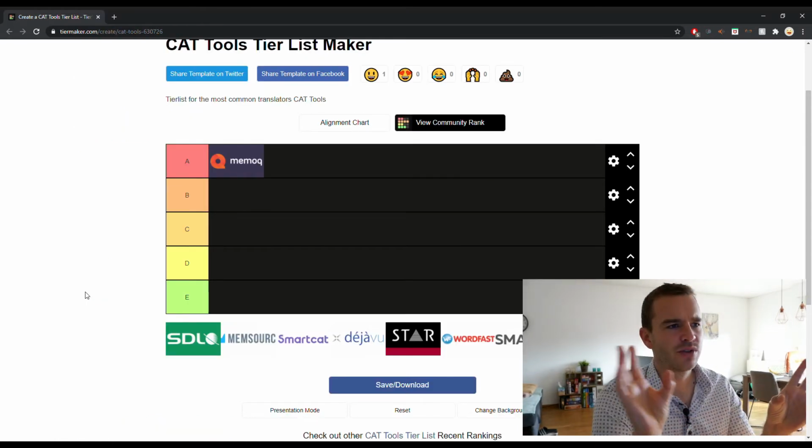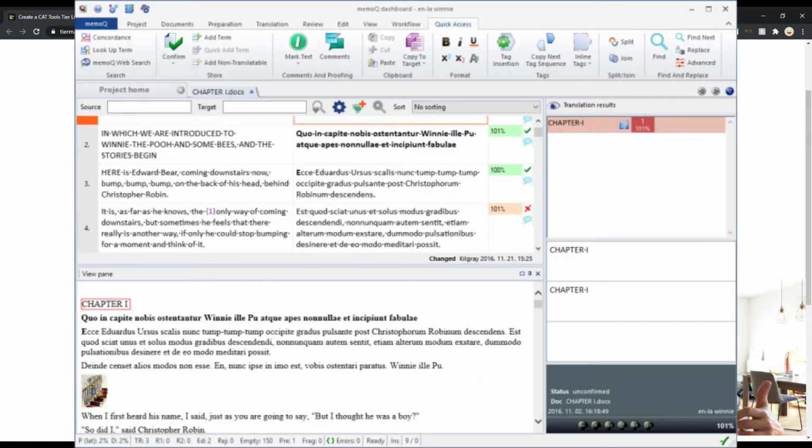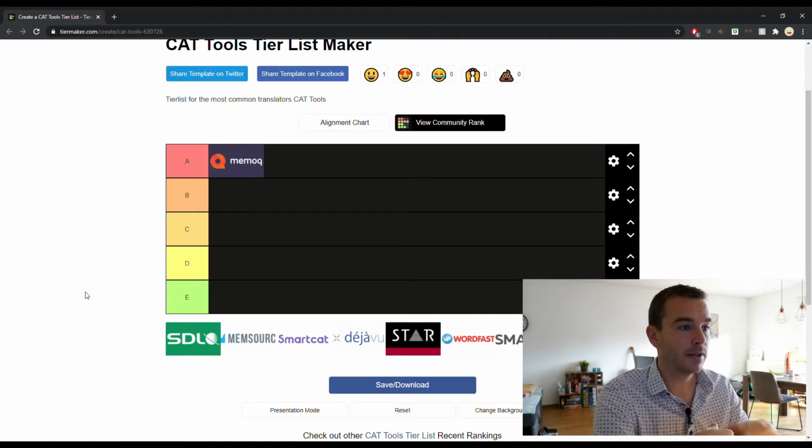I will try to also insert a little clip or a picture of each of them just to see the environment. For MemoQ, it's very important because the UI experience is amazing. I really like it. It's very modern. It's kind of adapted to mobile as well. You can use it on your tablet very easily, and a lot of automation workflow features as well.